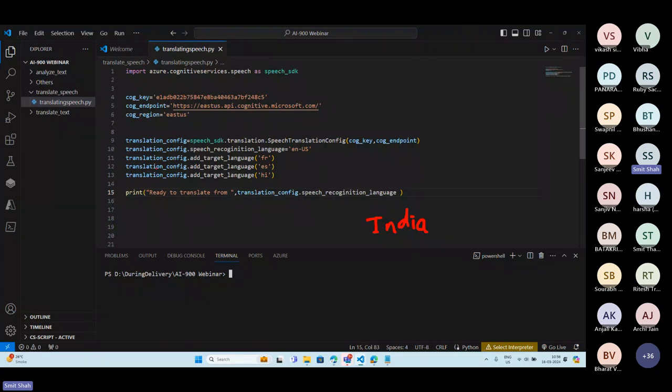Parbha, all we are doing over here is we are just saying to Azure that our output language will be one out of the three. So we are giving three options to Azure that, okay, the user might select any one out of the three. Depending on what the user selects, Azure has to do the work for us. We have just given the options.